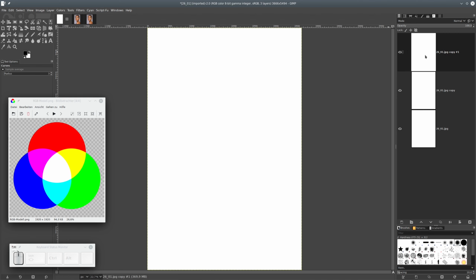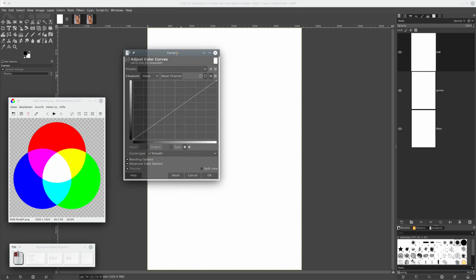Now I need to have those channels separated on each layer, so I need to remove on each layer other two channels. So let's start with red. I can, by the way, call it red, green, and blue. And now we will start with red. So we need to go to the colors, curves. We can use something else, but I will use curves for that because it's easier.